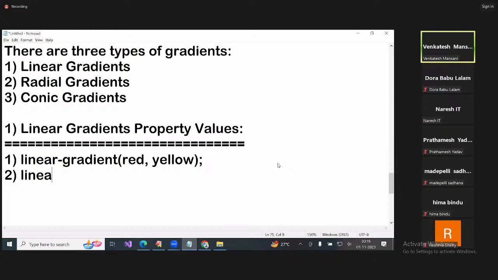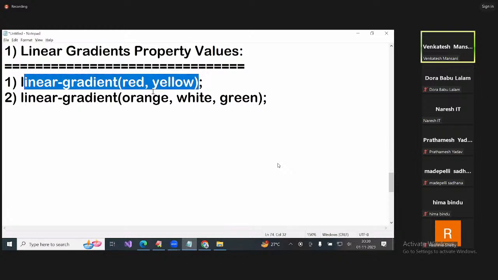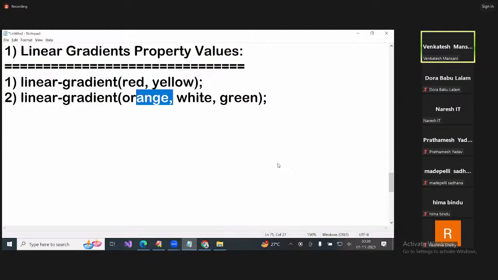Now, linear gradient: orange, white, green, like this. Three colors also you can write. So two colors you can write, three colors you can write. Like this you can write. If you write two colors, only two colors are displayed. If you write three colors, three colors are displayed.